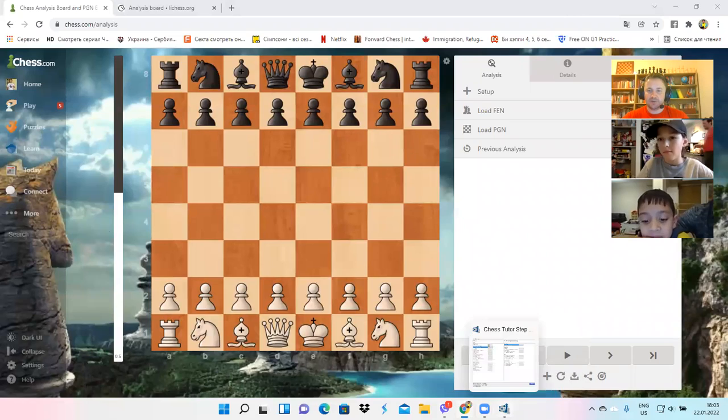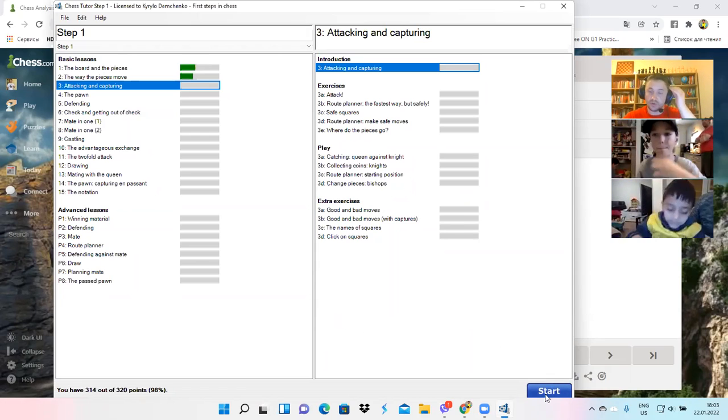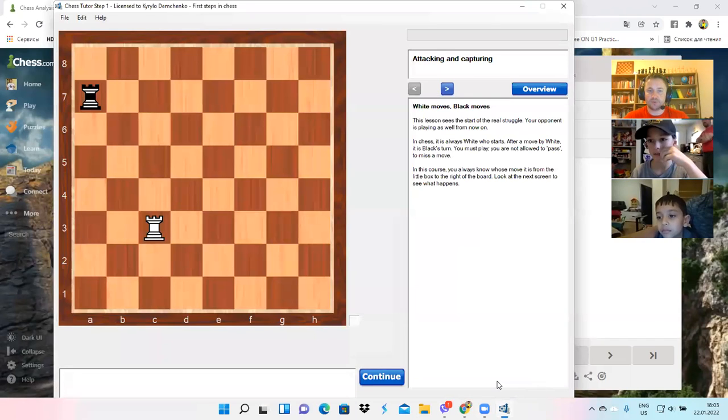So, guys, today we will talk about attacking and capturing. This is an important theme in chess because during the game, we will attack opponent pieces, and he will attack our pieces, and if he plays inattentively, we can capture his piece or trade. So that's why we need to not miss this chance and attack properly.